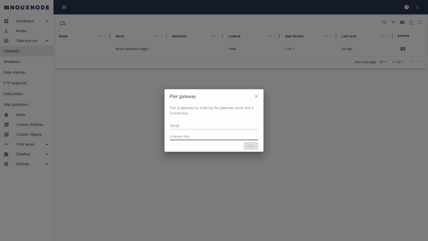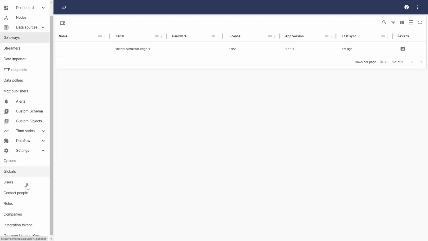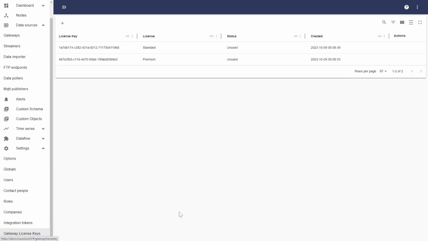And where can you get these keys? Under settings, there will be this gateway license keys section, and you can see here that in this instance we have two edge keys. We have both standard and premium ones, so there are levels in the edges, and also the status. You can see that these are not paired anywhere.